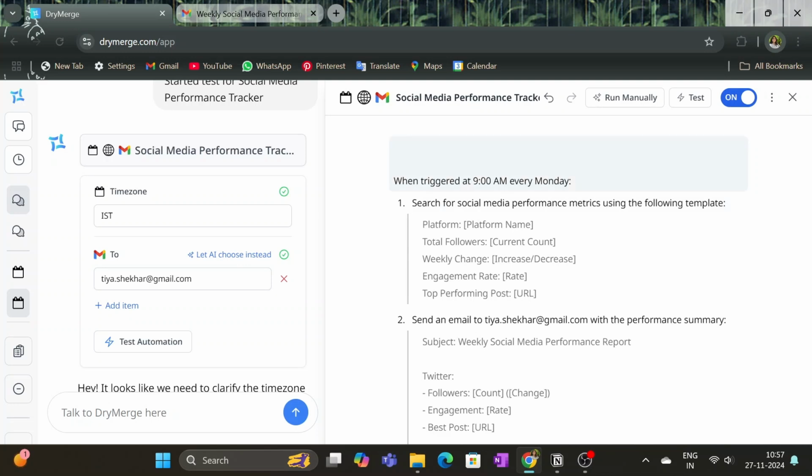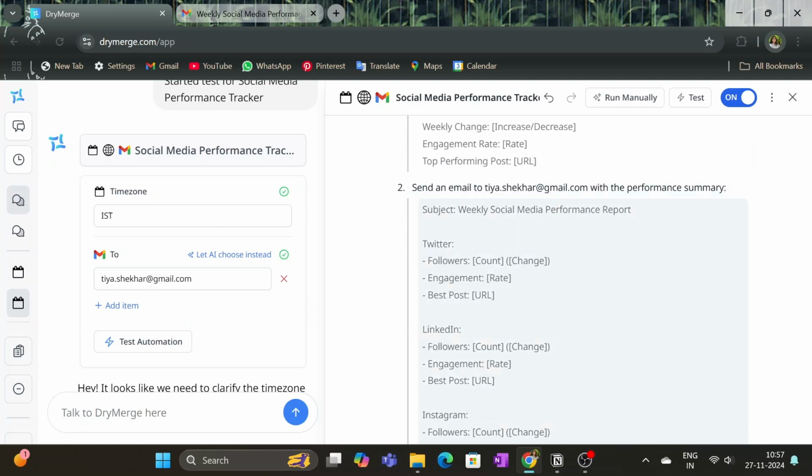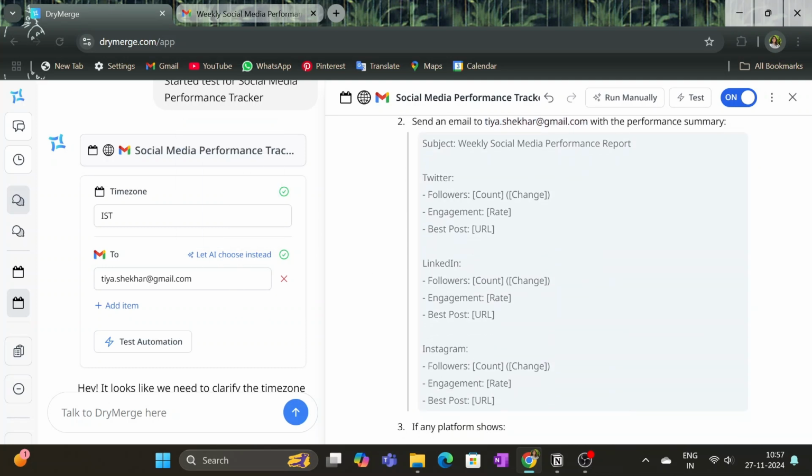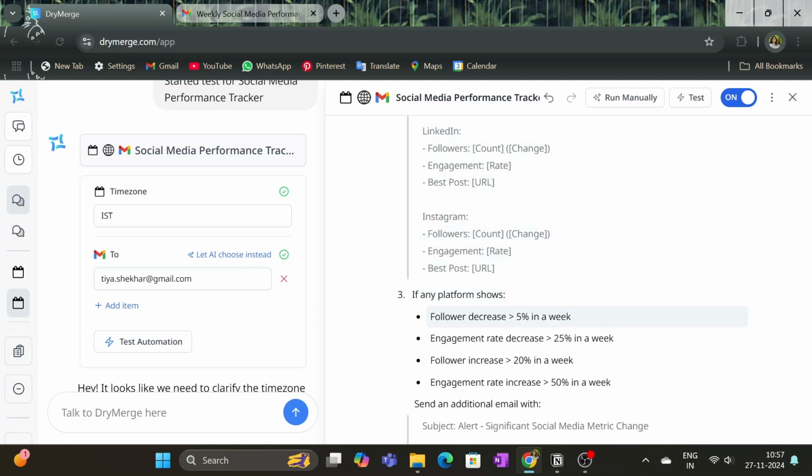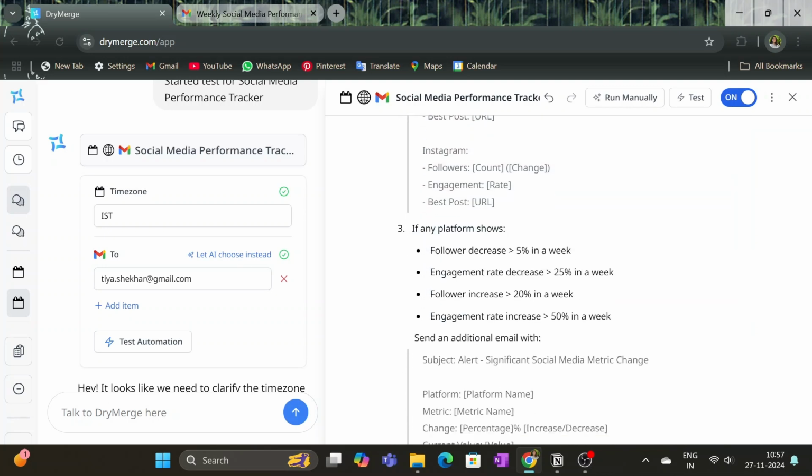So here you can see that it will trigger every Monday at 9 a.m. with a response of these metrics and send it to this email ID which I have added over here, and it adds the subject and the body of this, and this will be sent whenever there are any changes in the platform like follower decrease or engagement decrease or anything.